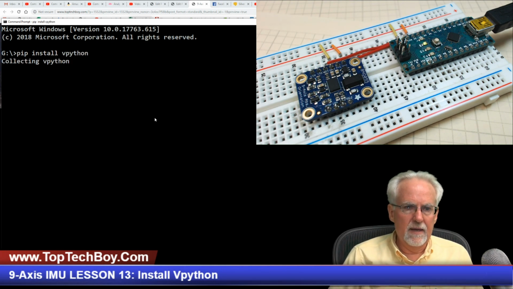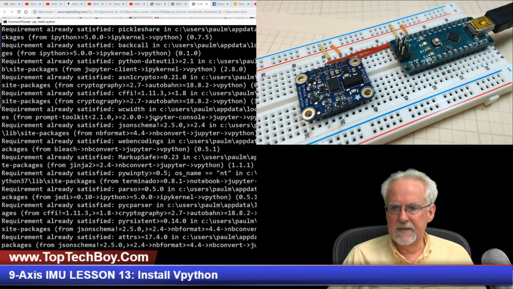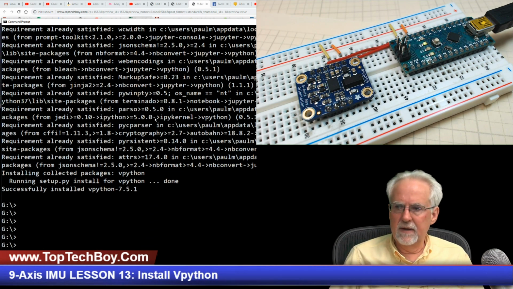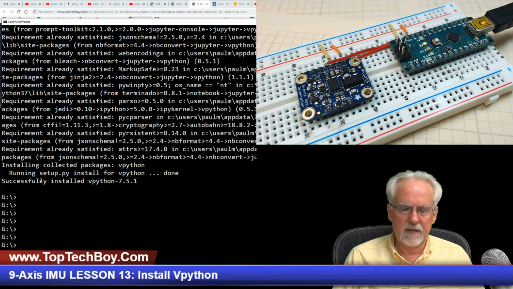VPython. Okay, and it comes down collecting cache, all this stuff. It looks really happy, right? And then we come down, and what you can see is it says that it was successfully installed. And so that is really good news.